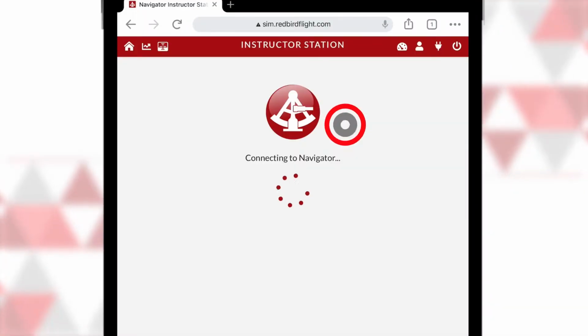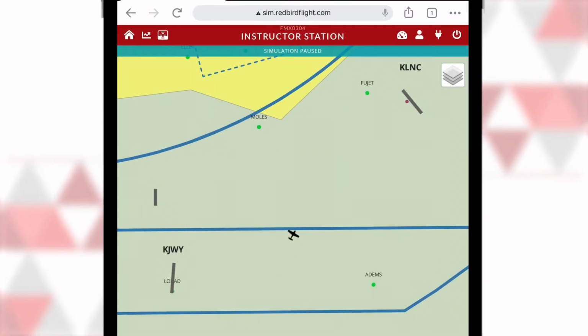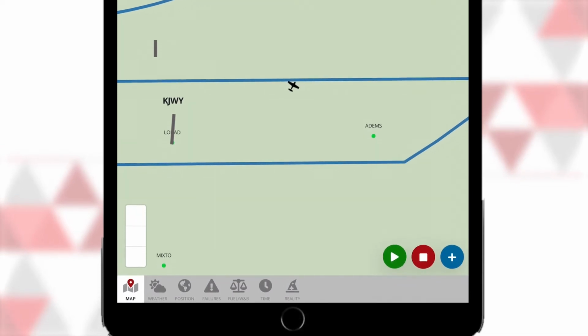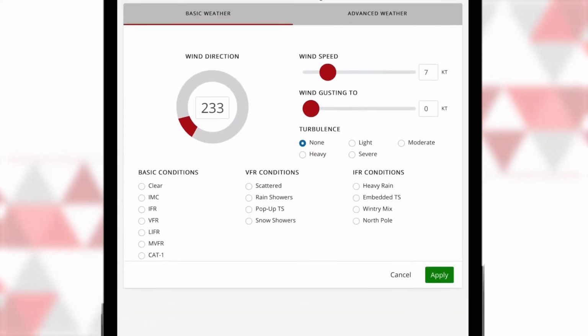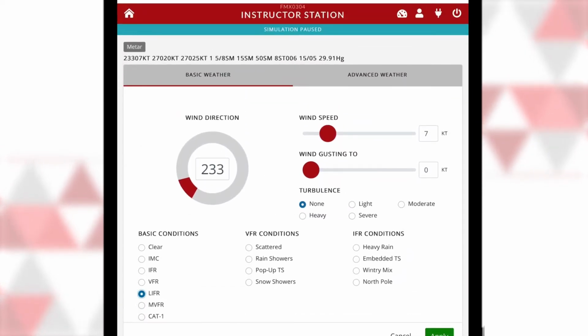You can also go here to the instructor station and change various features of the flight. Weather allows you to change the conditions from Cat 1 all the way to clear skies, scattered rain showers, snowstorms, heavy rain, wintry mix, wind direction, and turbulence.